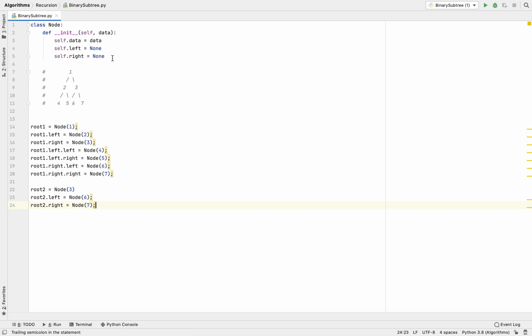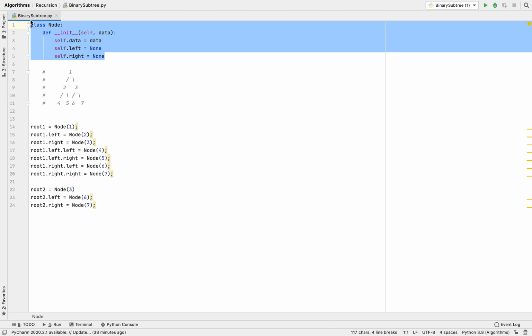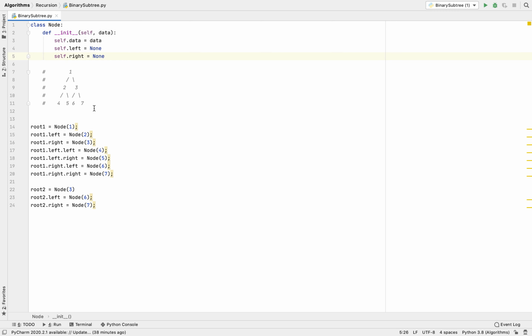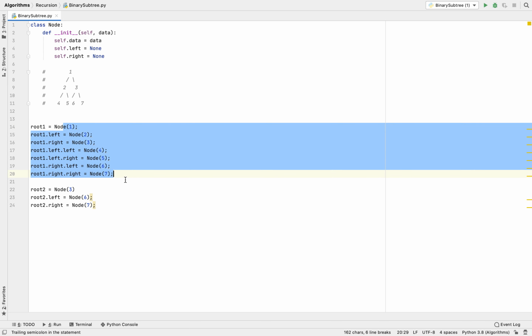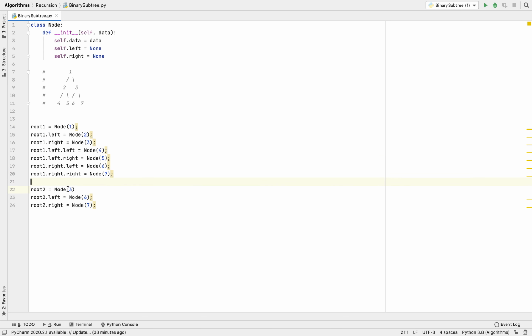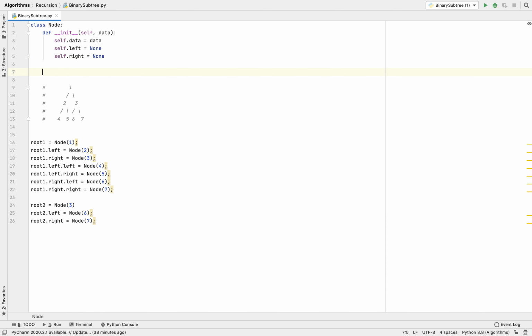So here, we have created this node class, and then we have created the main tree. We first created the root node, and then we set up everything else, and similarly we created another tree, starting from root 2. After this, we are going to create all the functions.